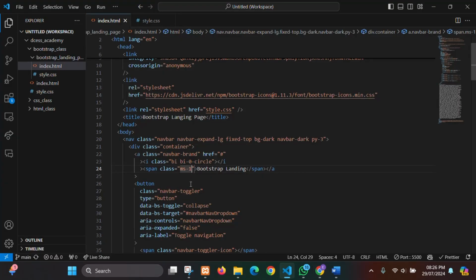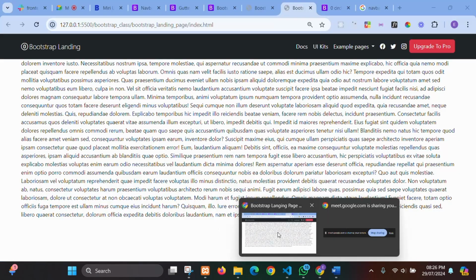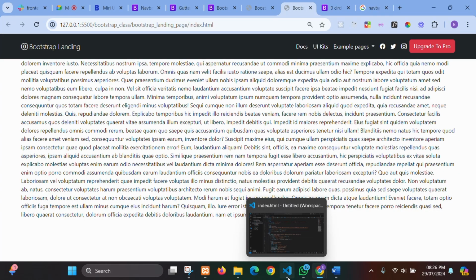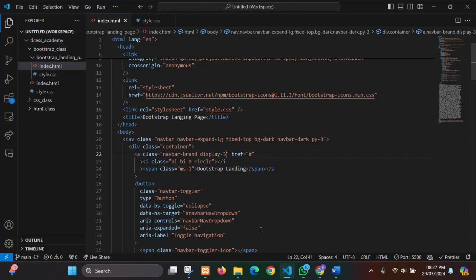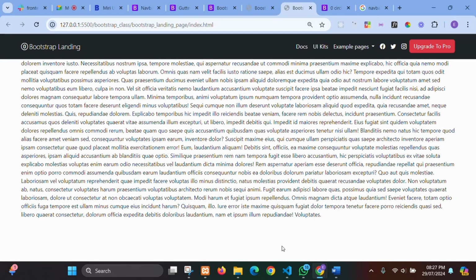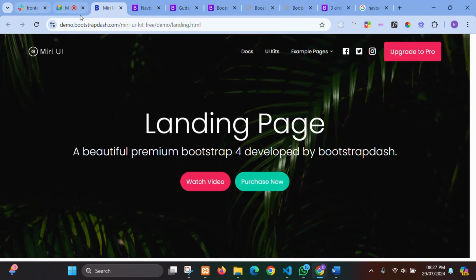Good. Then now I want this guy to have a class of, let me see, display, right? Display theory. Let's see what display theory will be like. I want this to be a bit bigger. Okay. Let me say display 2. This class is not really working. So let's leave that. And now you can see we've built the nav bar.